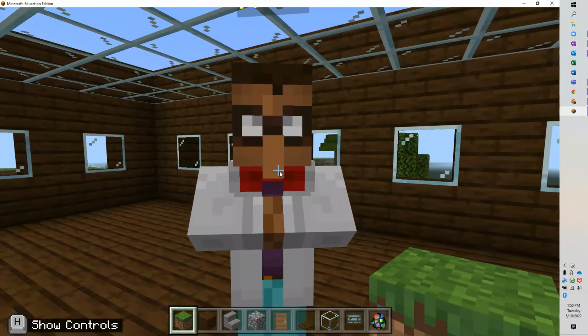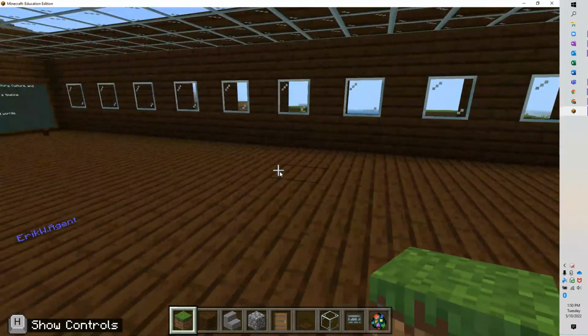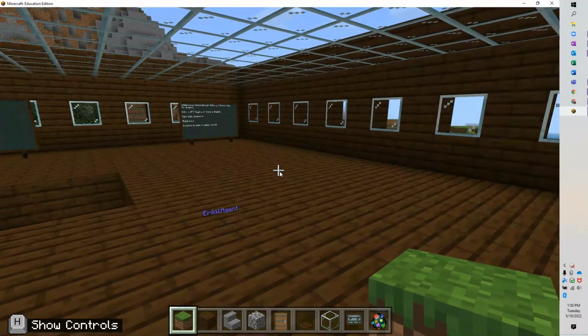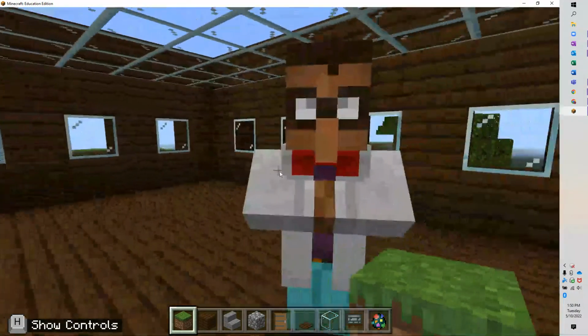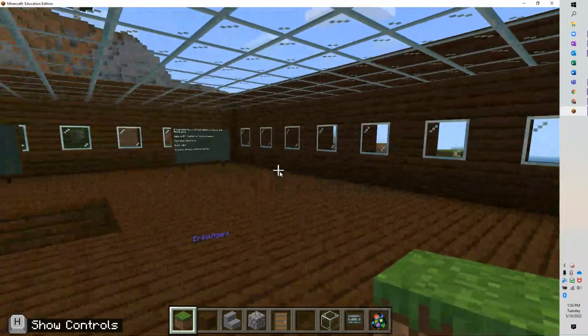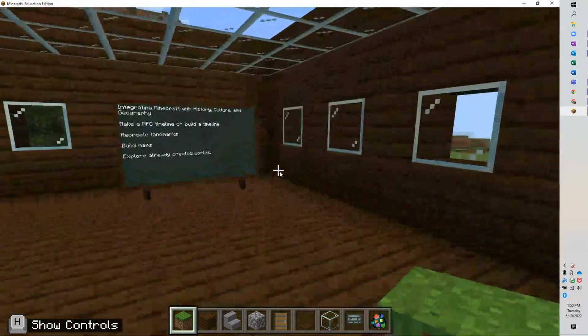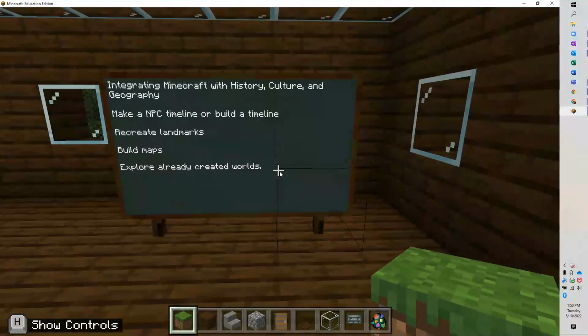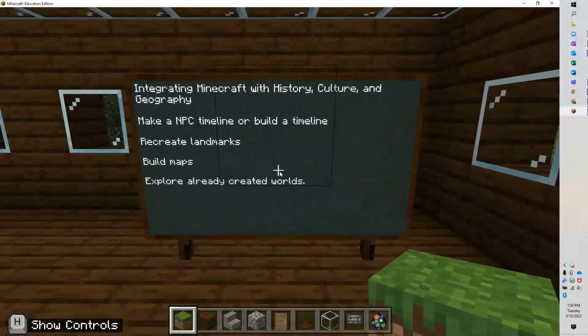All of the different worlds have these NPCs already on them. So all the pre-created worlds already have NPCs on them to give directions to students about what to do next, or what to do, period. So it's a really great way to tell a story, or to include them in your setting as you go.